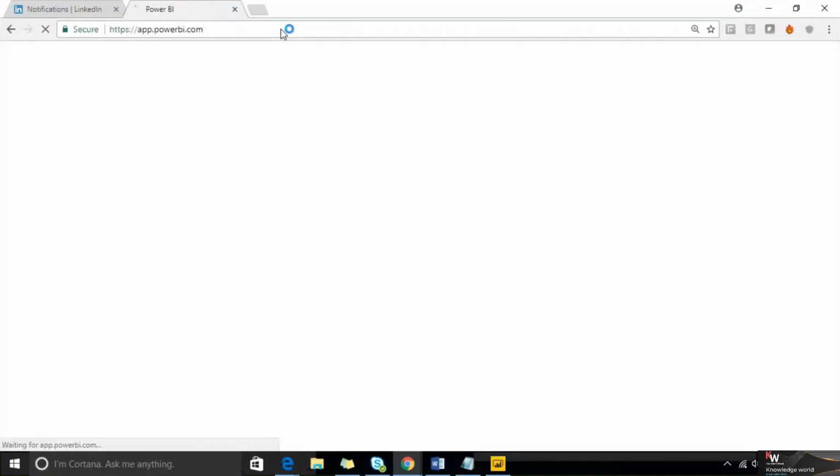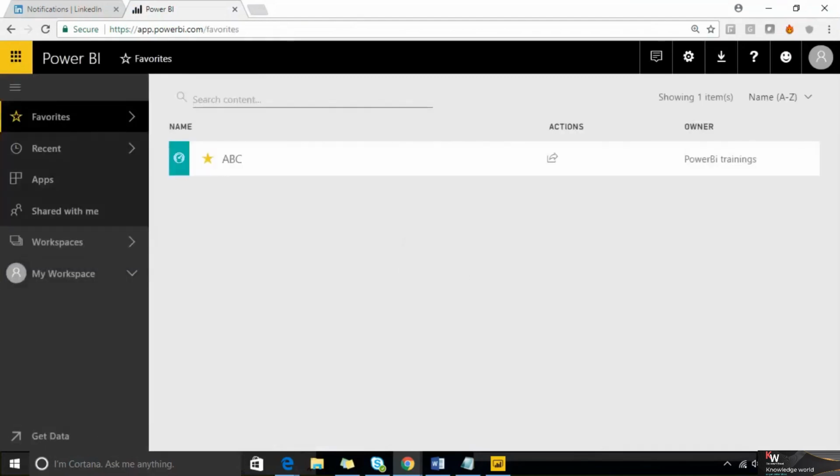In the initial days, we never used Power BI Desktop. Why? Because we started working with tabular SSAS. We directly created reports in Power BI service itself. So this is Power BI service.